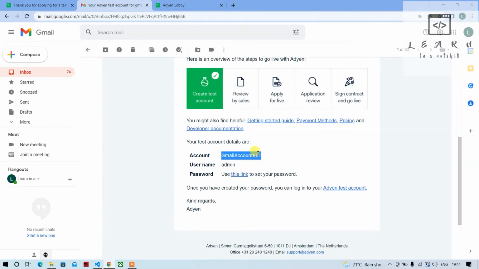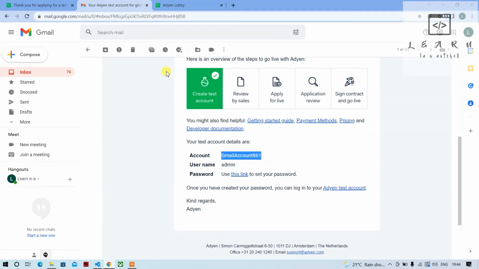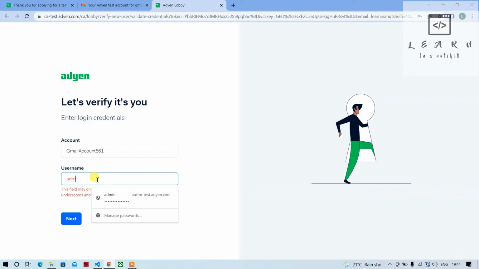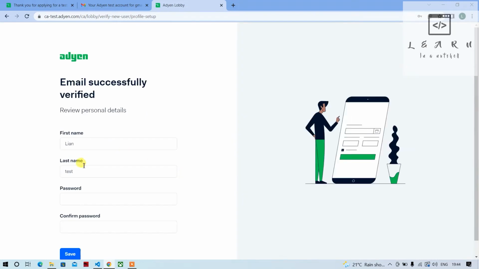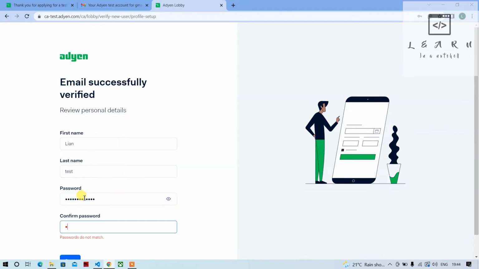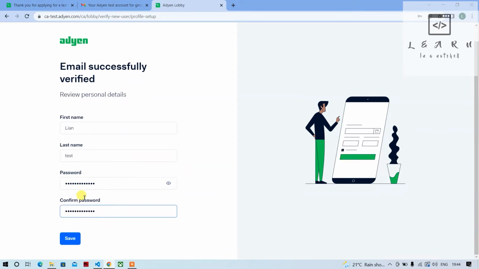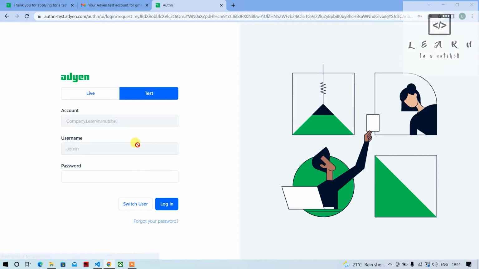and provide the account as Gmail account 861. Username you can provide as admin. It looks like a lot of Gmail accounts were created, so that's the reason for 861. Hope you understood. If there is a validation error, you can just remove the validation from inspect. It's an HTML validation. So let's provide the password. Save it. Let's continue to log in.